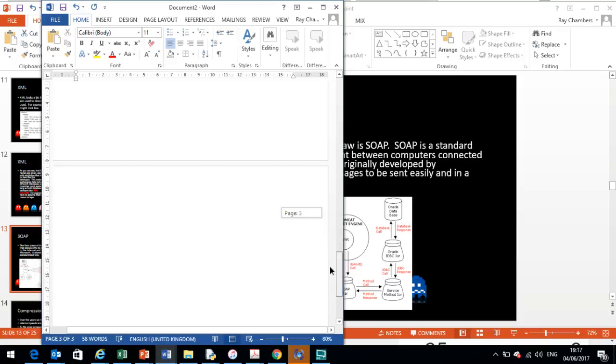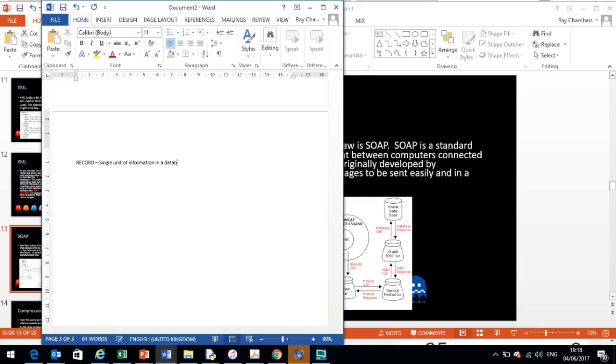Now, these are some other things that you may want to write down on the back of databases. One thing that you need to be aware of is that there are different types of databases. Remember that a record is a single unit of information in a database. It is normally made up of fields, all right? So a student file would be made up of many records.